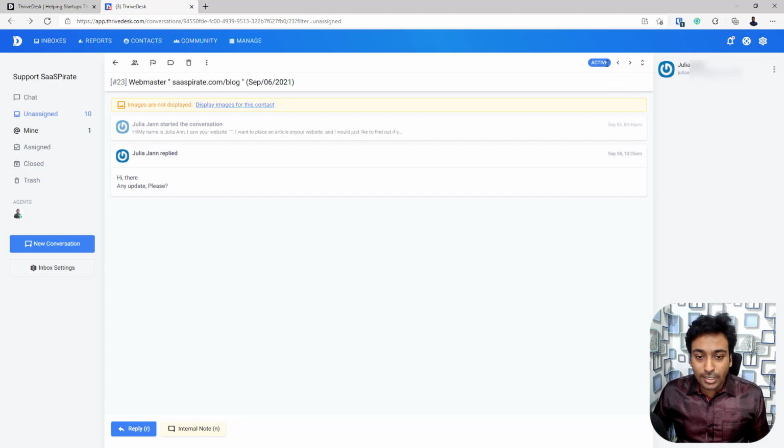This shows it's currently in active state, and I can navigate through all the messages from here, whether I want to go to new or older, and also I can toggle to expand all the responses or just toggle it and see what the things are.